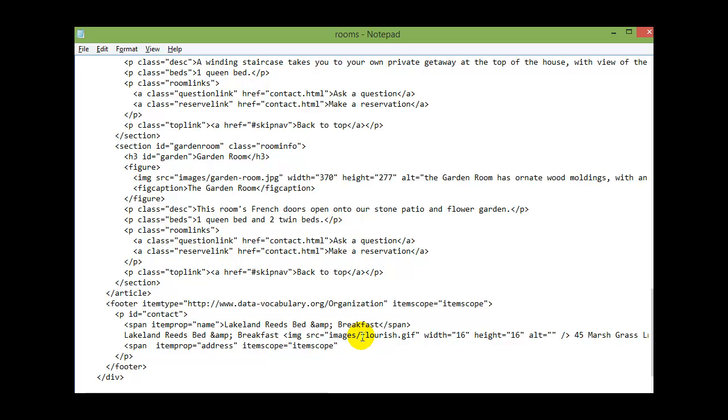So now we're going to go ahead and repeat that same step to add our span elements with the itemprop values of streetAddress for 45 Marsh Grass Lane, locality for Marble, region for Minnesota, postalCode for 55764, and tel for our number 218-555-5253. Let's go ahead and add that in now.